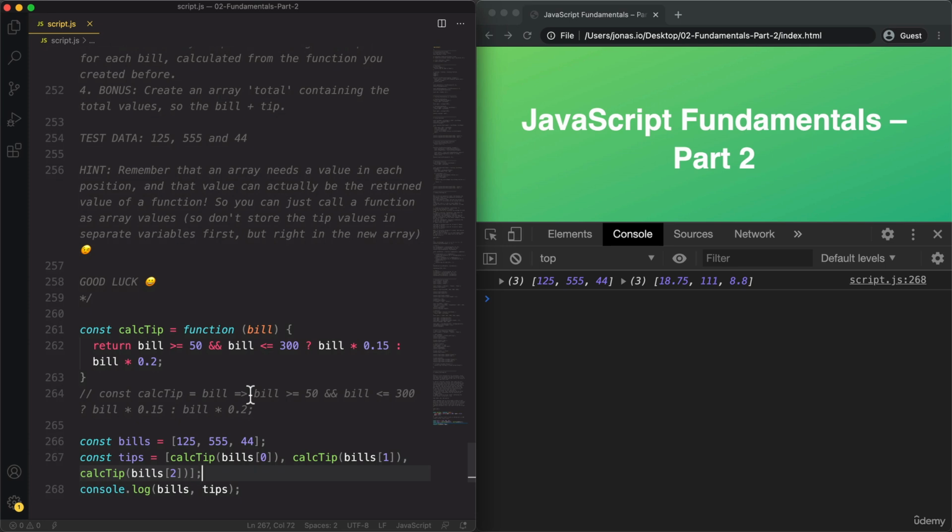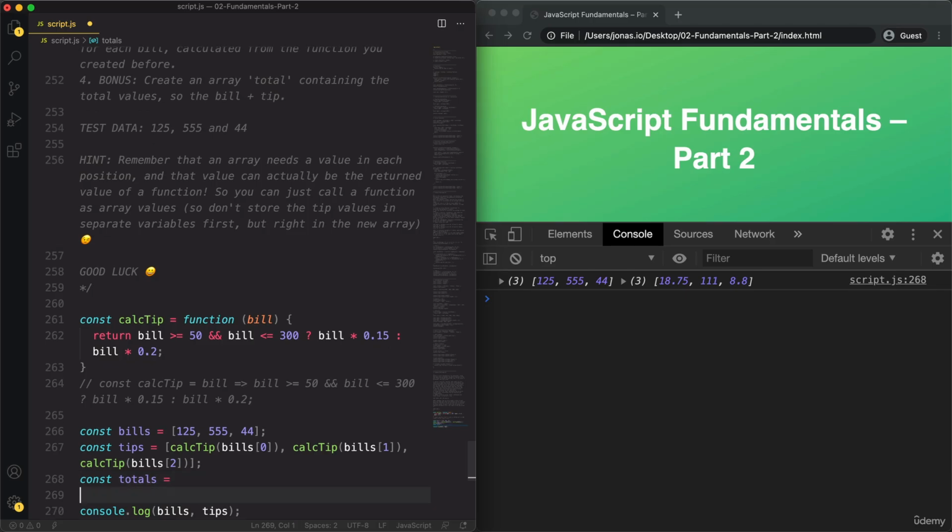Lastly, let's also complete the bonus question number 4 here. And all we have to do here is to create an array which will have the sum of the bills and the tips. So that's going to be totals. And now you might have tried to do something like this. So like bills plus tips.